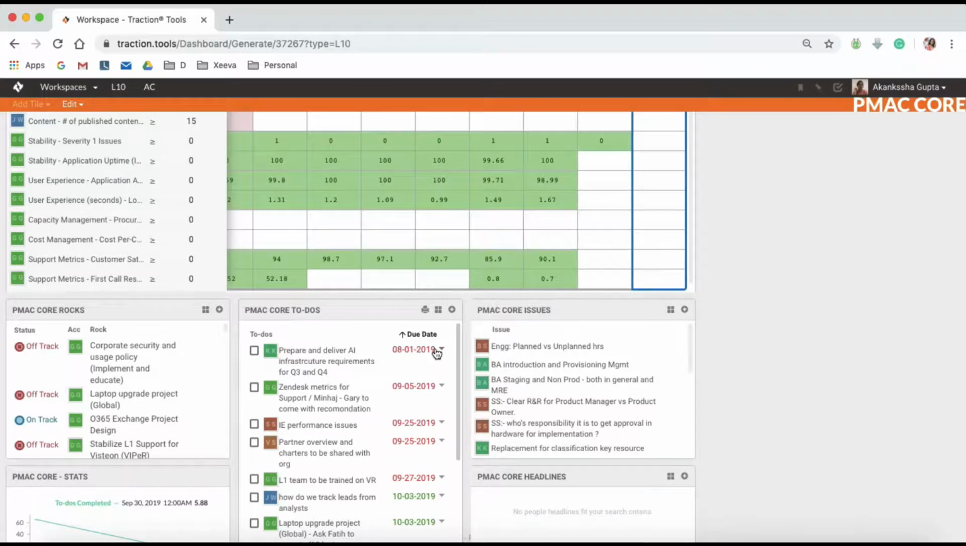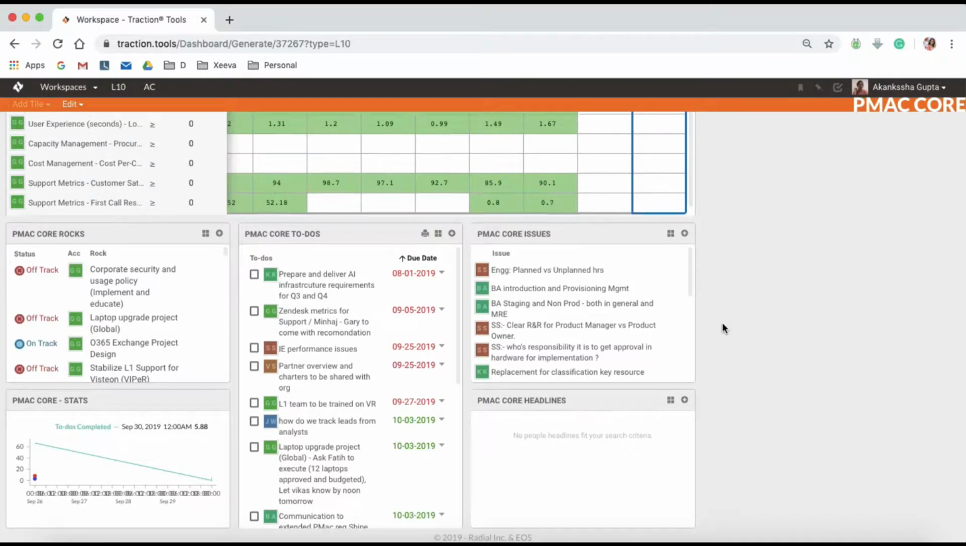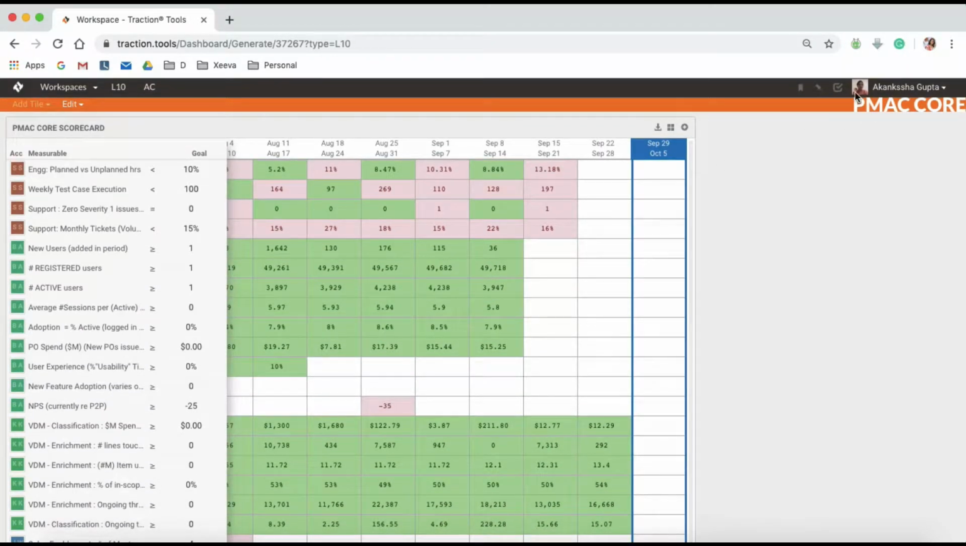You can even change the date on the to-dos, and you can add any issues out here. Adding headlines comes easy here as well. All these options are also available out here.